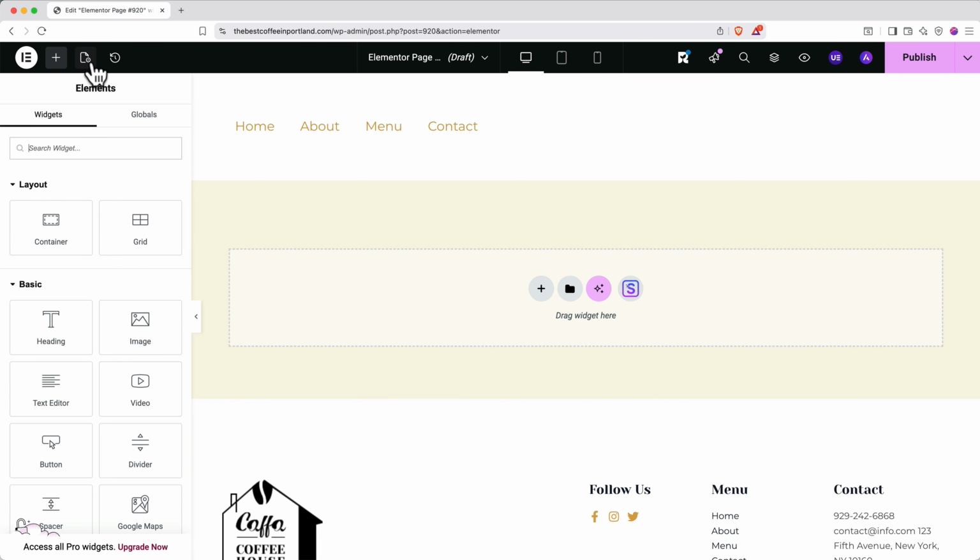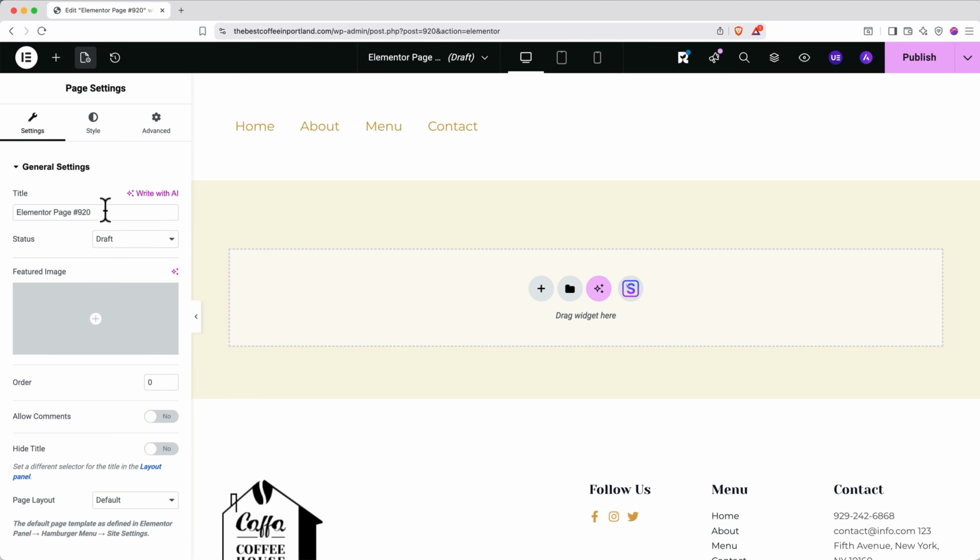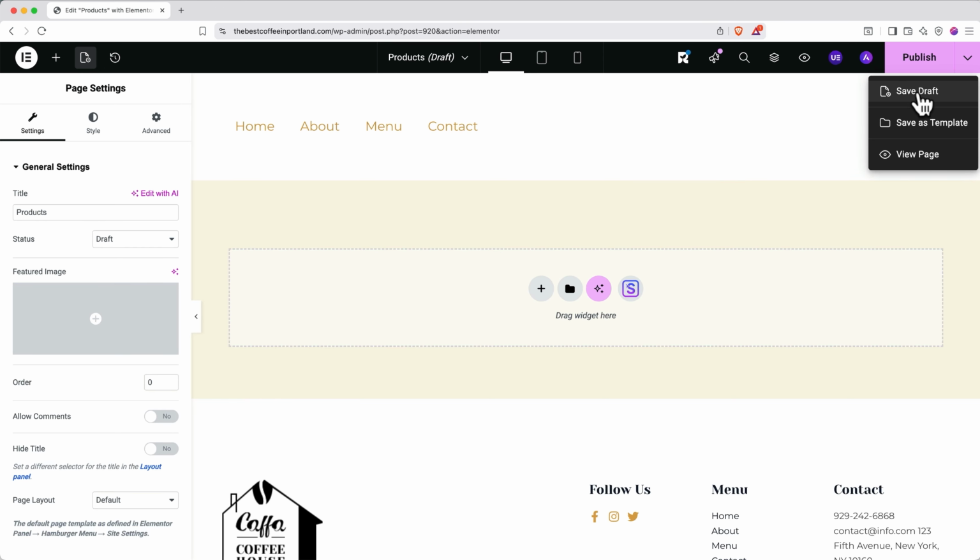You can name the page by clicking the Page Settings button in the top left. That's the button with the page and gear icon. And then under General Settings and Title, give the page a name. Let's call it Products. Now there's one other way to add a page, but before we do that, let's quickly save this one. Go up to the top right, click the dropdown, and click Save Draft.